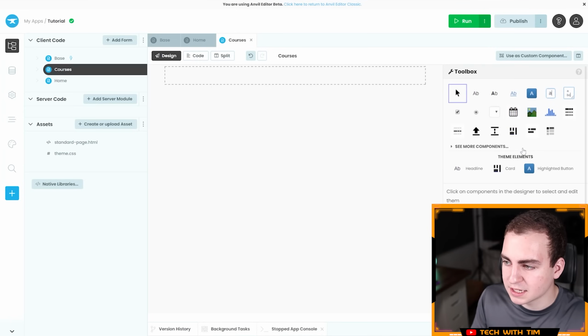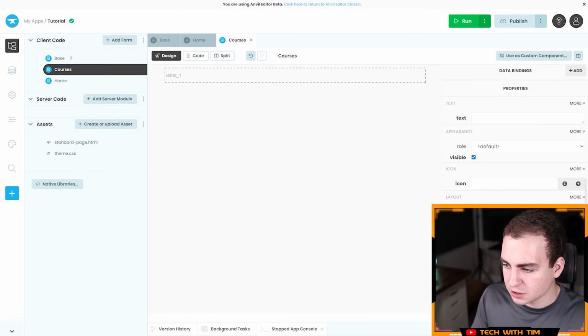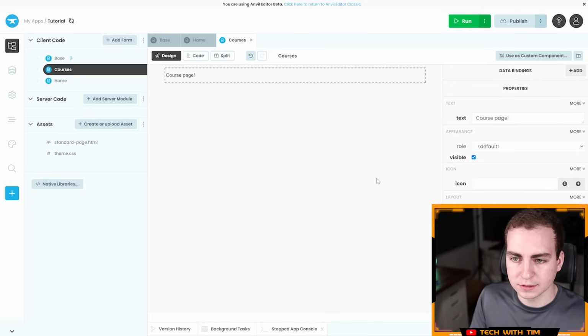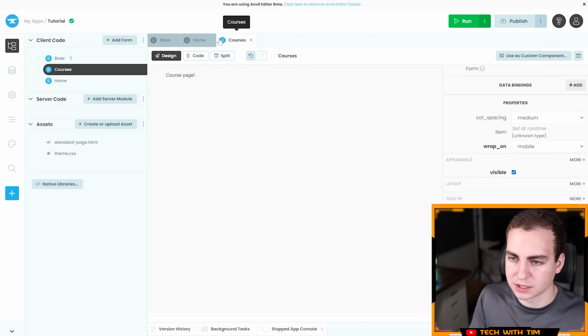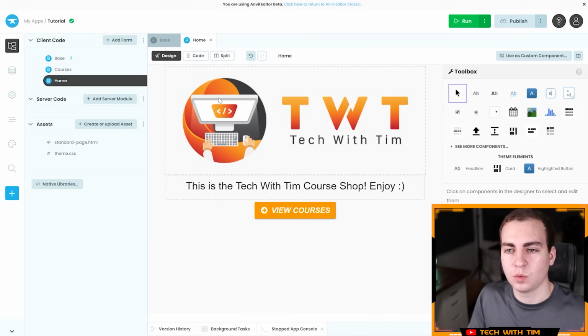So I'm going to put the content panel, but just so that we see something inside of here, I'll put a label, and let's just put some text that just says course page. We'll delete this later, but just so we know that we're going to the right page. Okay, so now that we have courses, let's go back to our home page here, and let's make it so that when we click this button, what it actually does is it brings us to the courses page.